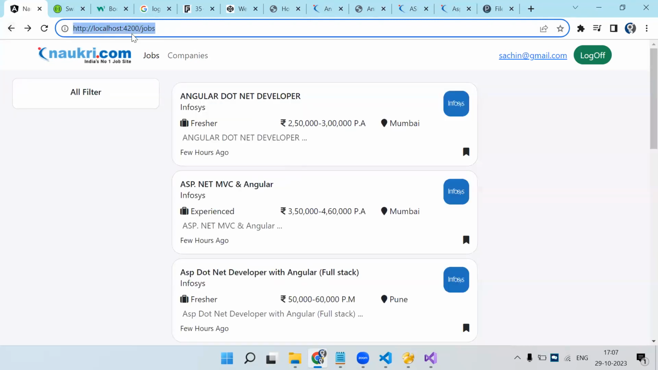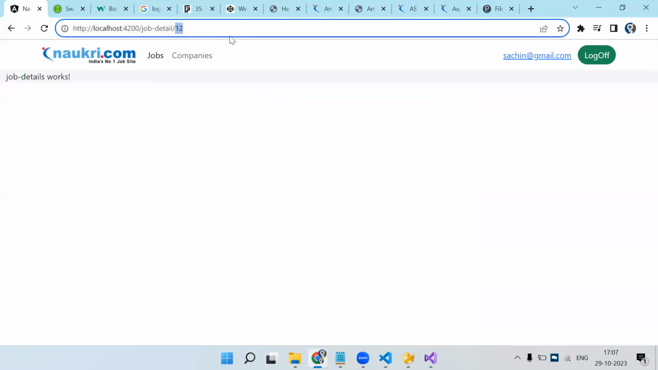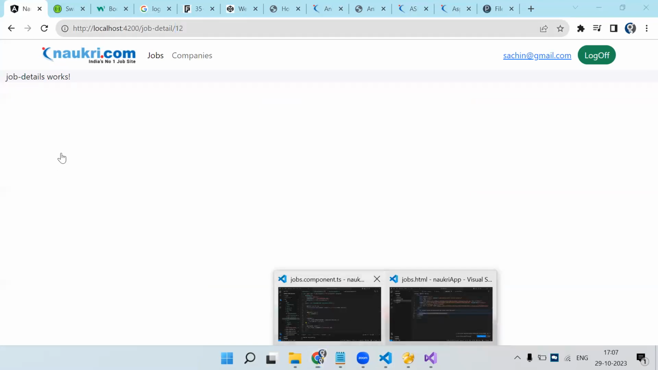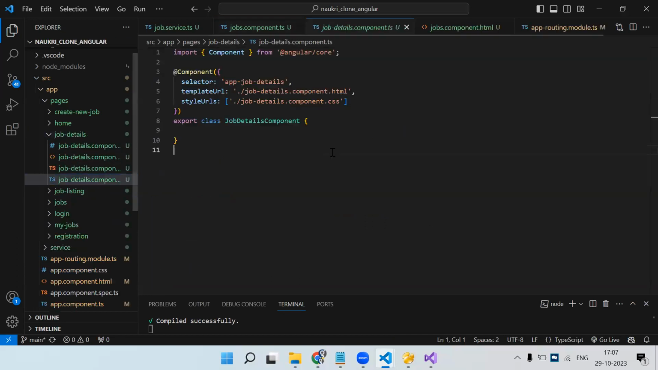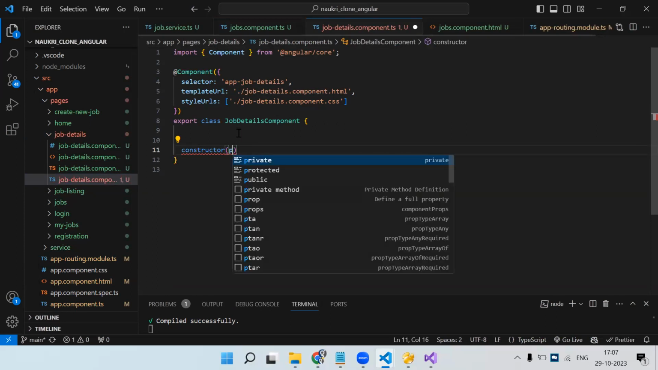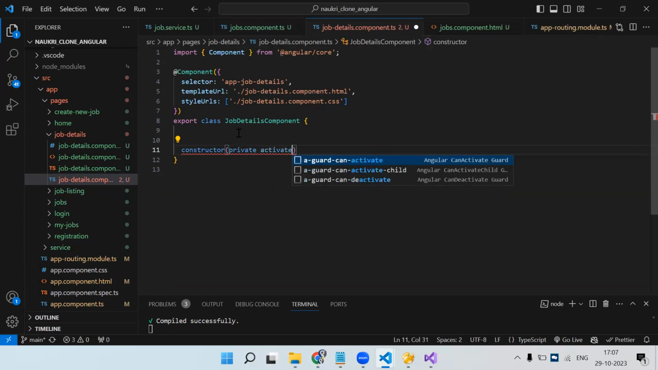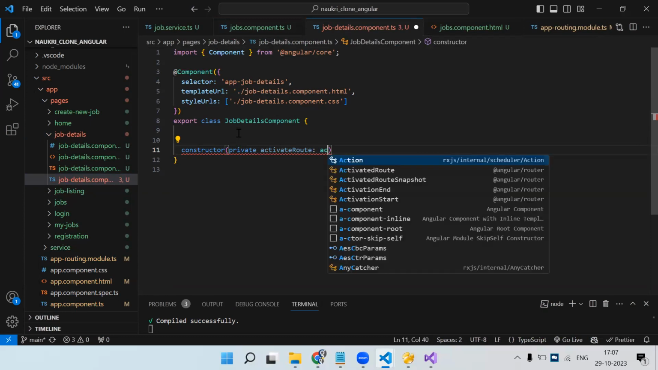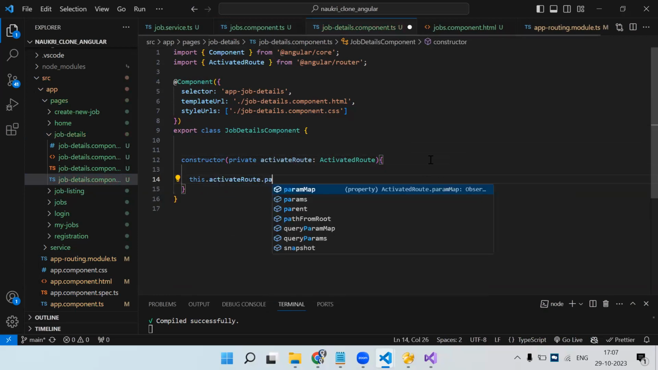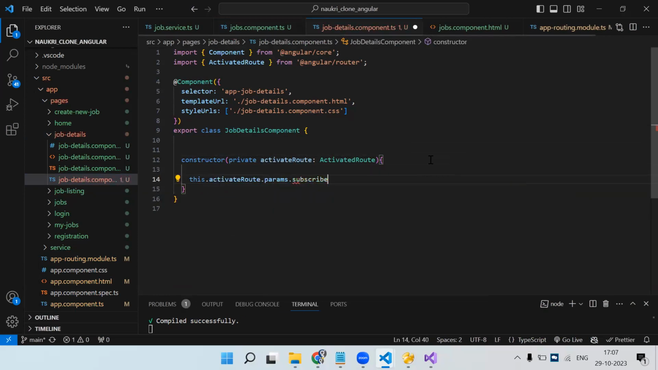Now, on this particular job detail component, we need to read that also. Whatever the ID we have, I mean query parameter we have in the URL, we need to read that. So to read that in the job detail component, we need to create ActivatedRoute service instance. So private activatedRoute colon ActivatedRoute, right? And inside the constructor, we will just subscribe to the parameter. So this.activatedRoute.params.subscribe.